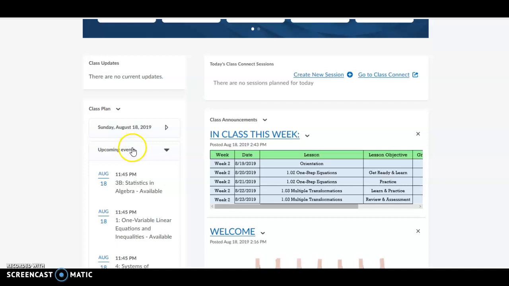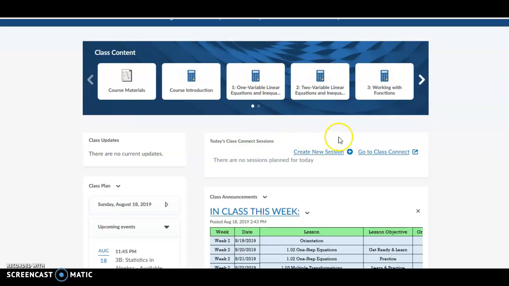And then over here for upcoming events, when items are due, you will see those posted over here. So that's another way to keep track of what's coming up. And when you log in, you will also see in addition to your Class Connect sessions, your grades.